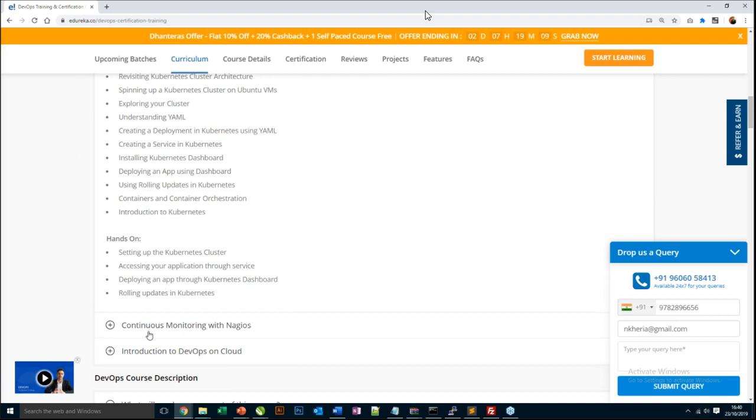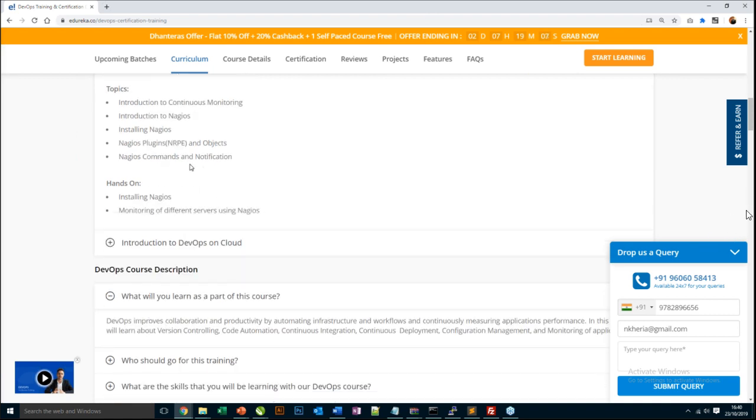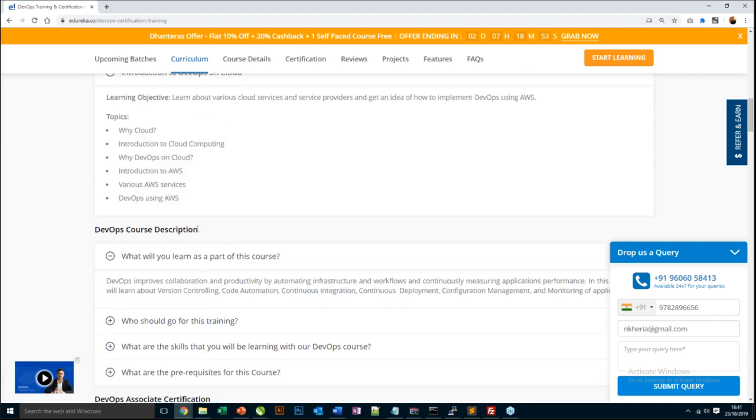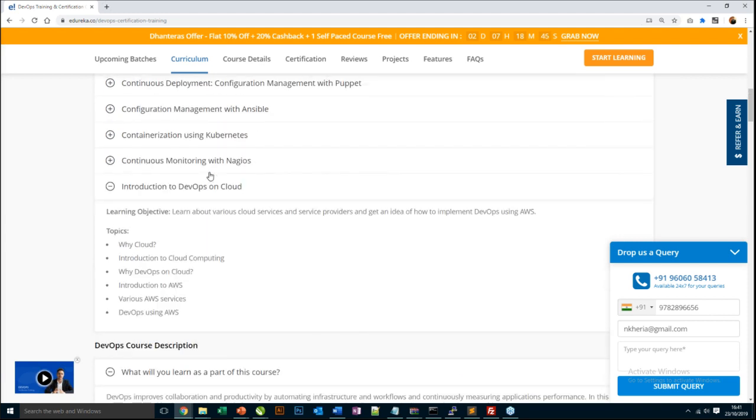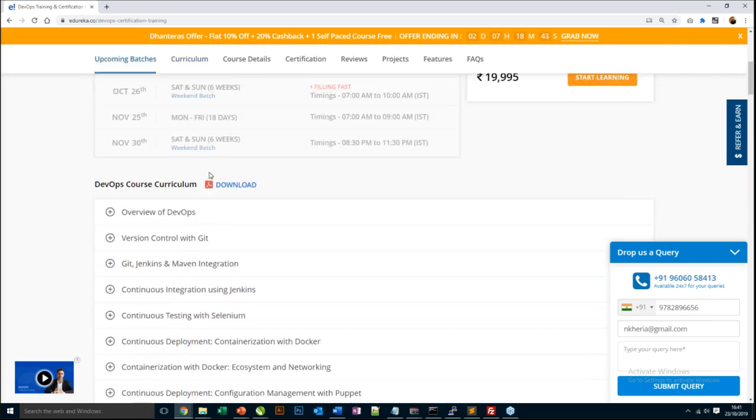And then we'll be focusing on continuous monitoring using Nagios. So here we'll be focusing on the introduction to Nagios, how we can install Nagios, what the different plugins available there are, and what the common commands of Nagios are that we'll also focus on in today's session, right? And then at the end, we'll be focusing on how we can get started on deploying DevOps on top of the cloud, especially the AWS platform, right? So that will be our entire agenda for this certification training that we have.